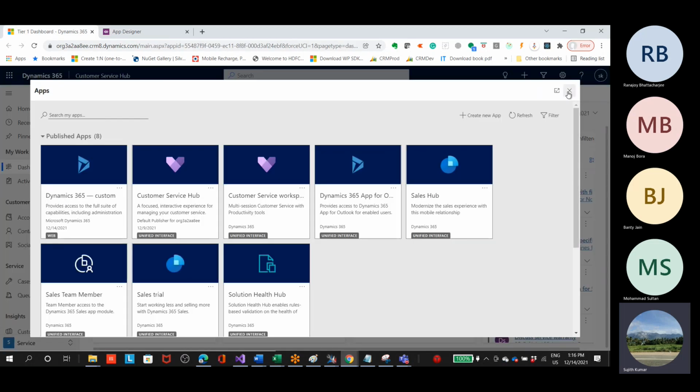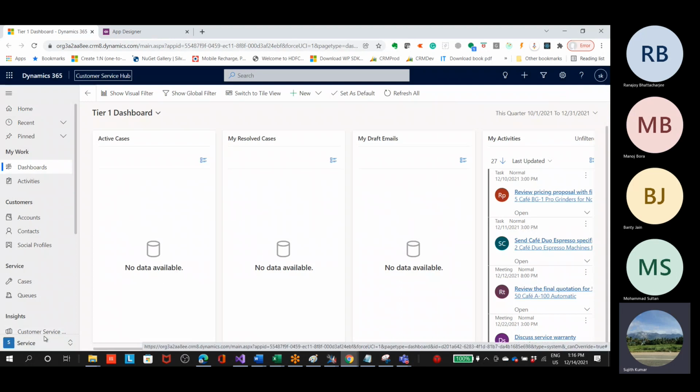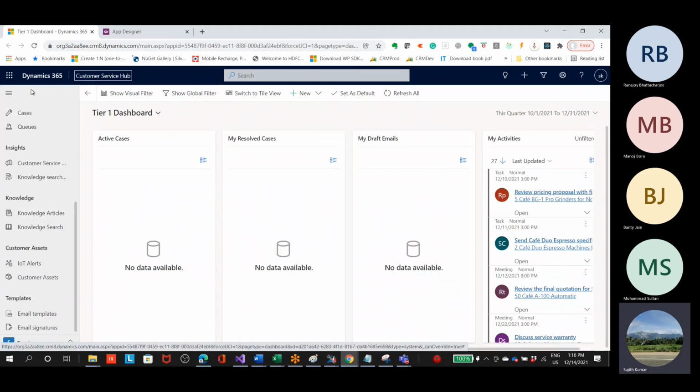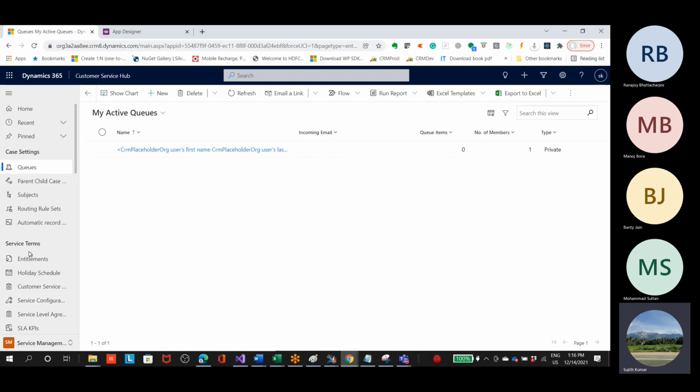Sitemap is nothing but whatever you're seeing in this portion, right? This portion is called sitemap. This entire portion is the left navigation area. It has groups and subgroups, like customer assets, this is a grouping. Then these are all areas: service, service management, scheduling. These are all called areas. Inside each area you will have groups, and inside a group you have subgroups available. Okay, so this is what we are going to design.